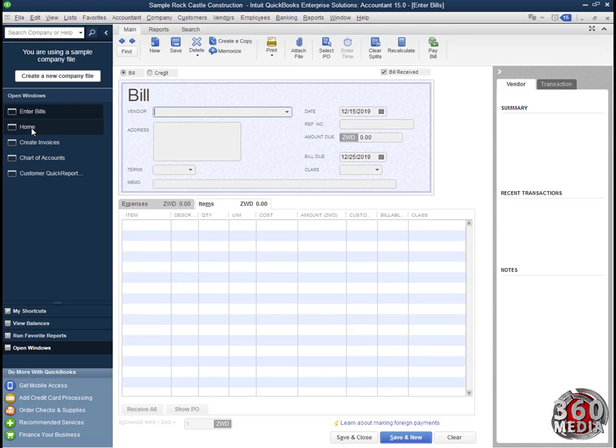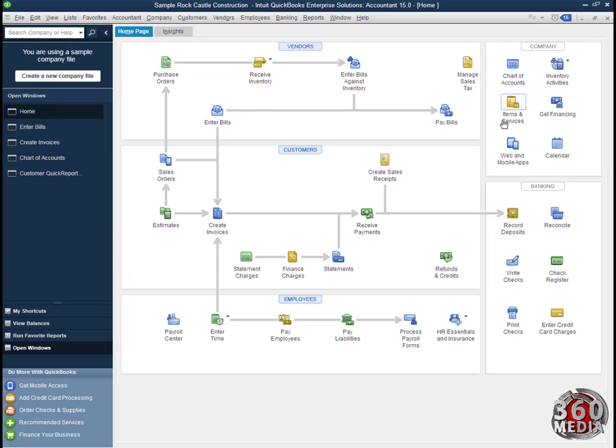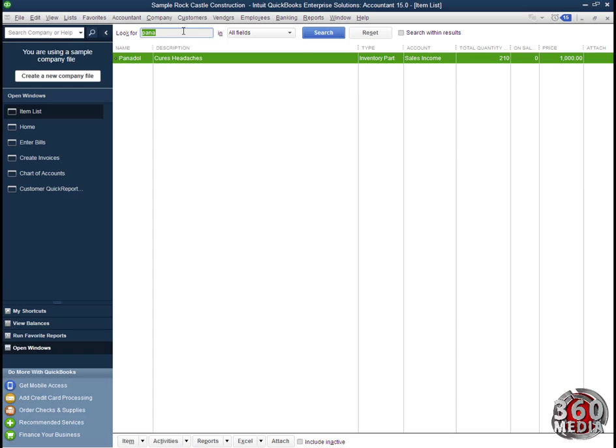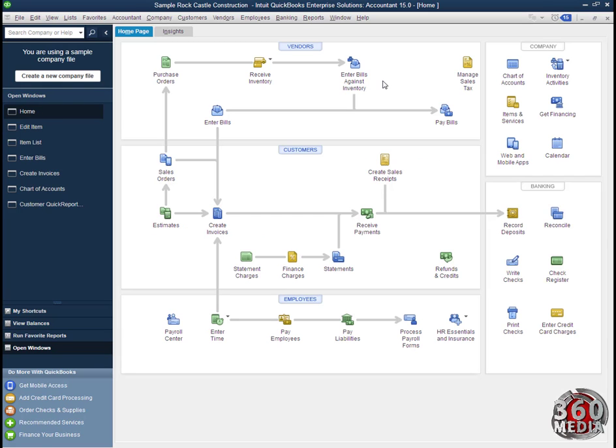Okay, so if we go home, click on items and services, and we look at Panadol. Let's search for Panadol. Okay, the total quantity is now 210. So we've received the inventory with the bill. The next stage is to pay the bill.